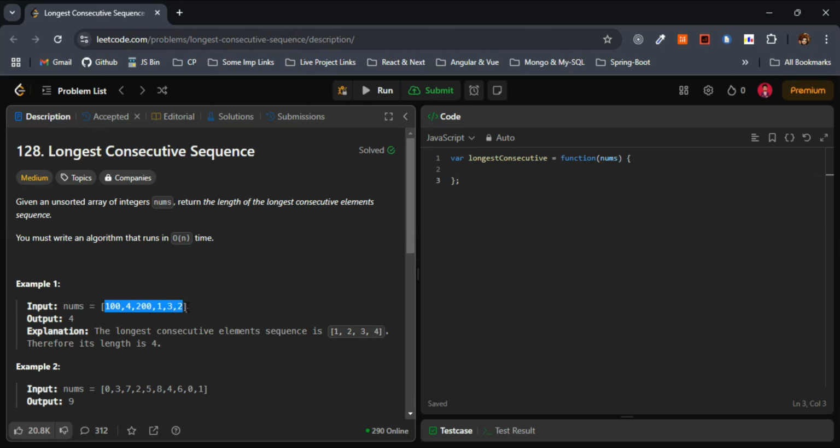The sequence must contain numbers in increasing order. This is very important, we have to keep this in mind. Again, the sequence must contain the numbers in increasing order, but the numbers can appear in any order in the array. They have said that it can appear in any order in the array.